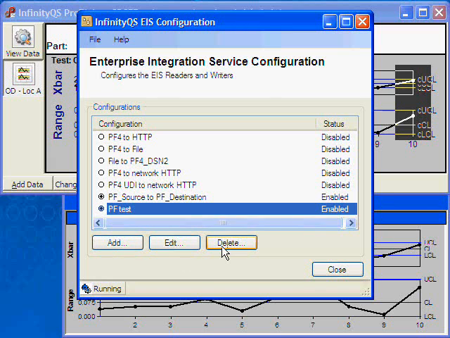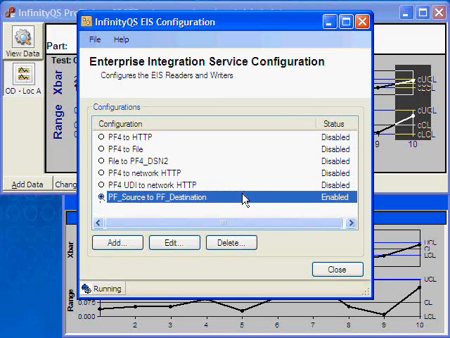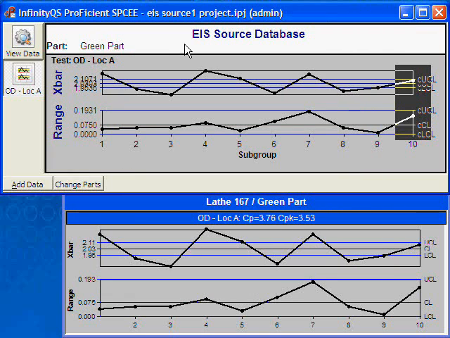And, oh, actually, I didn't want to do that. I'm going to delete that one quickly because I don't need two of them. Okay, so I've got the one that I already had created. And so now what we can do is go ahead and add some data to our source database and then watch EIS grab that and push it to the destination database.